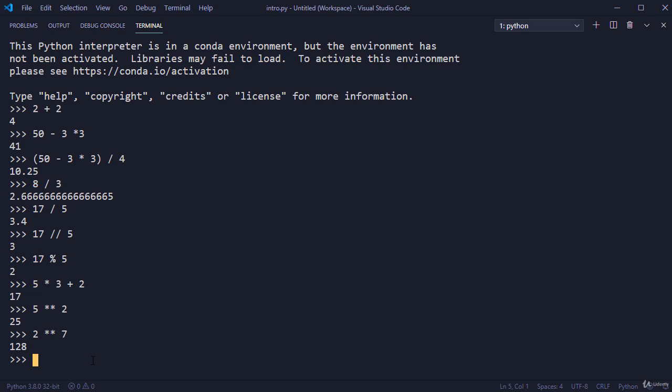Another example is 2 to the power 7. This is like number 2 is multiplied by itself 7 times. The result in this case, as you can see here, is 128.